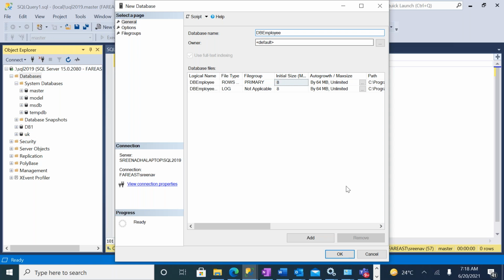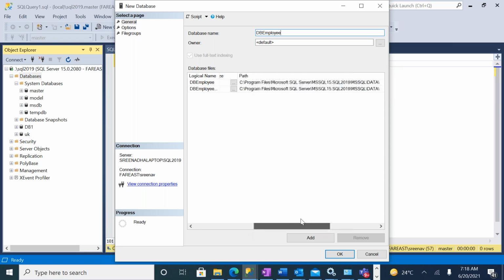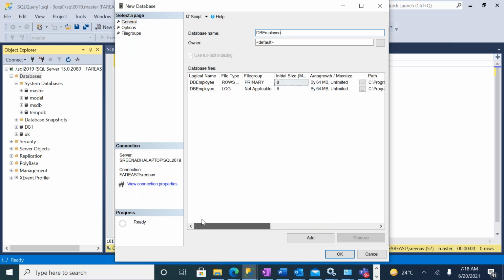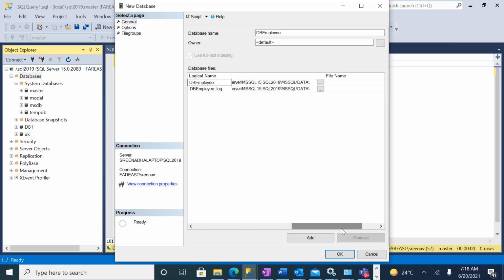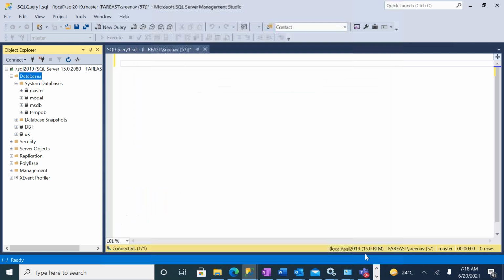Database is employee database. Okay, so here it will have the two default files. These two default files are sitting here, the path C:, all the way the installation path of the SQL server. Two files will be there: one is the log file, another one is the data file. If we see here, the bottom one is the log file, the first one is the data file. So this is the logical name, and the physical name will be sitting under this path. Okay, let's create this DB employee database. But my suggestion is not to create it like this.